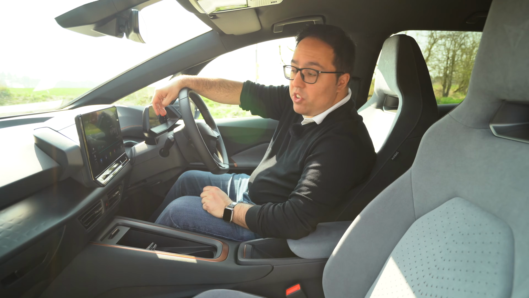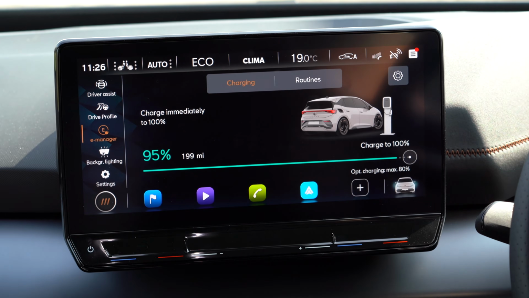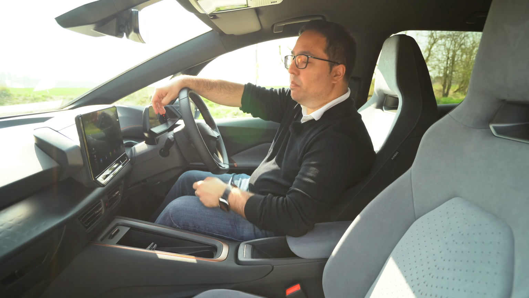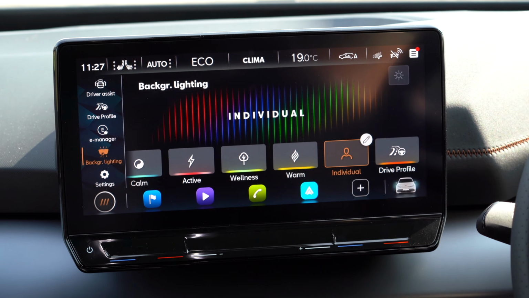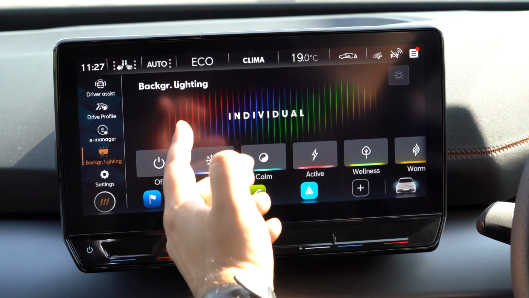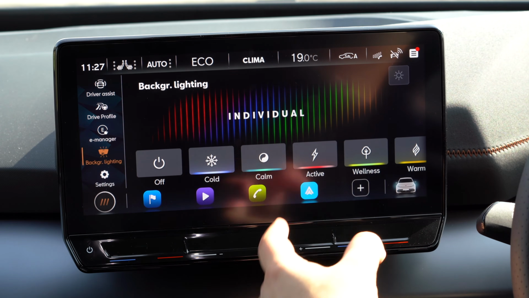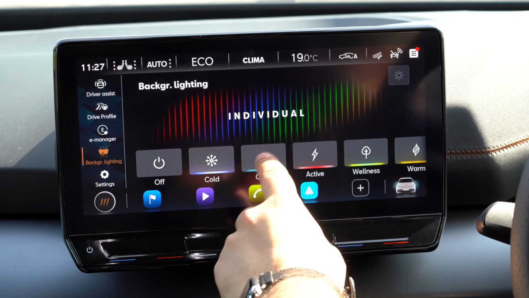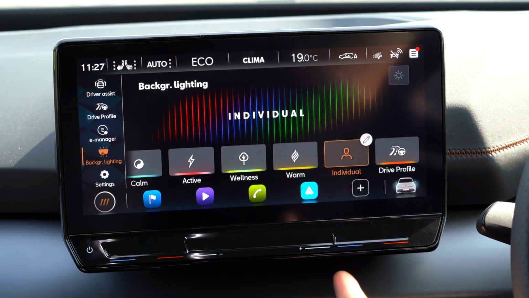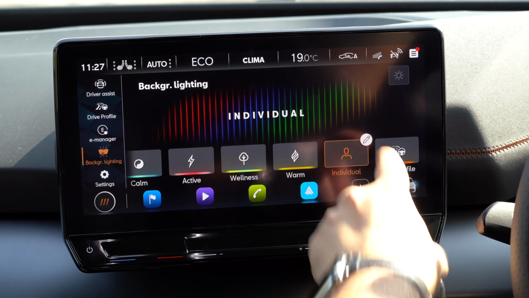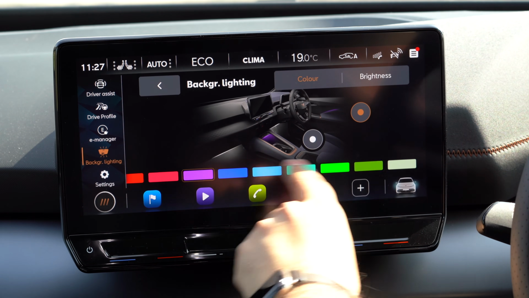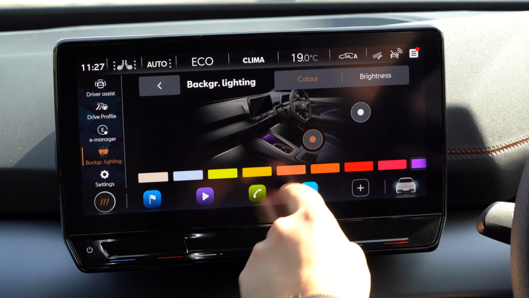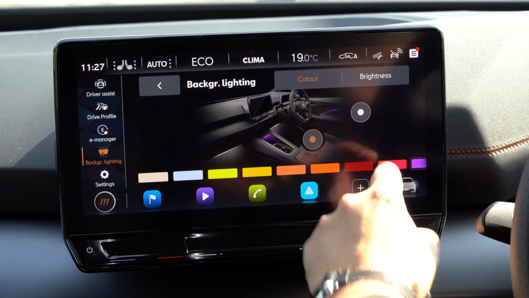We've got our e-manager underneath that, where you can see your charge. You can set up routines based on your position, so it will automatically charge. We can choose our background lighting. Now, I love this. We can go between off, cold, which is, I guess, blue, calm, which is kind of a lighter blue, active, which is a red, wellness is kind of green, warm is yellow, individual, which will let me adjust it using all of these colors down here, as you can see there. And I can press that button to choose individually what I want that to be.